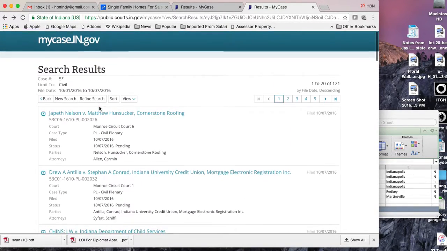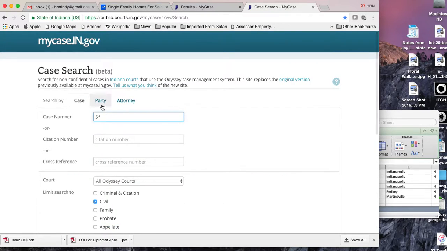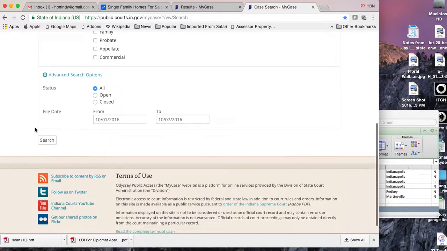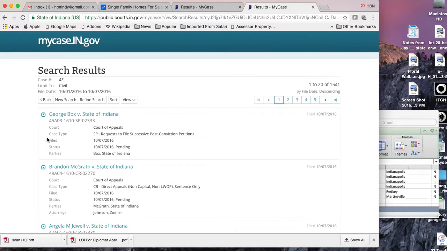Now, this one is a little bit short, but we're going to alternate between the 5 asterisks, and then we're going to use the 4 asterisk. So it pulls both Marion County and all the other counties that surround Indiana. They both alternate between the 4 and the 5 asterisk to do their searches. And I believe the 4 asterisk is going to bring you a much larger volume. So here's 121 as opposed to 1541.